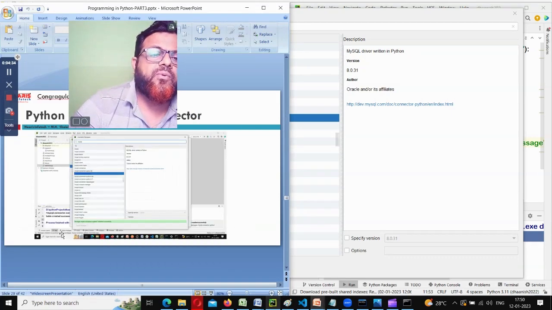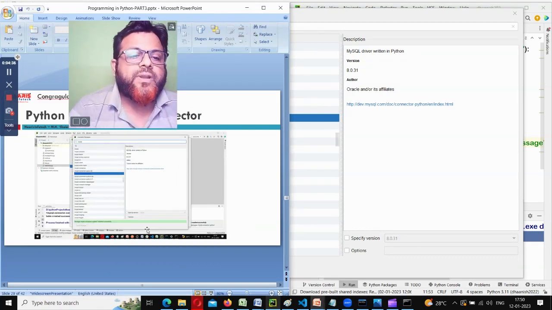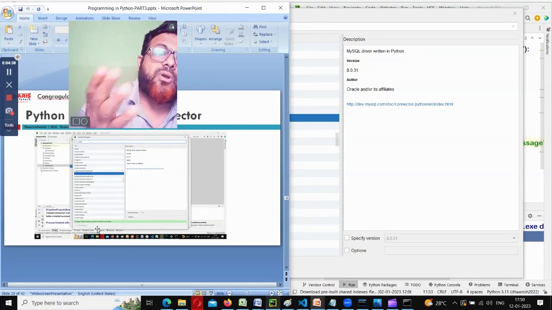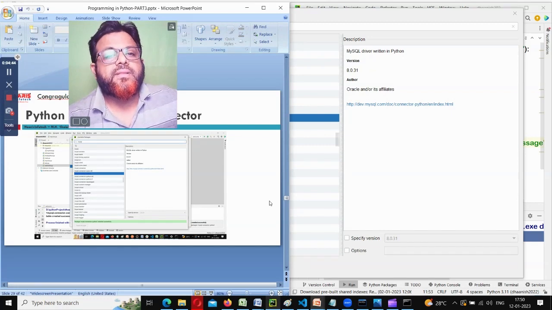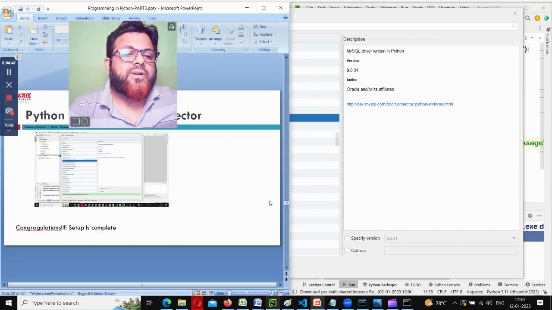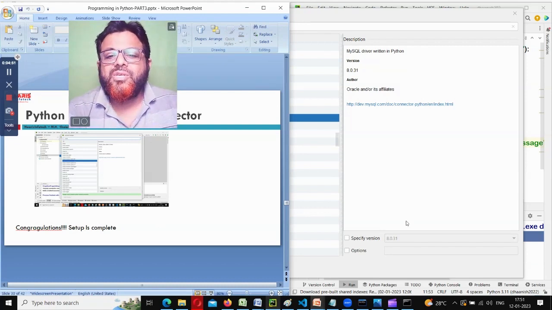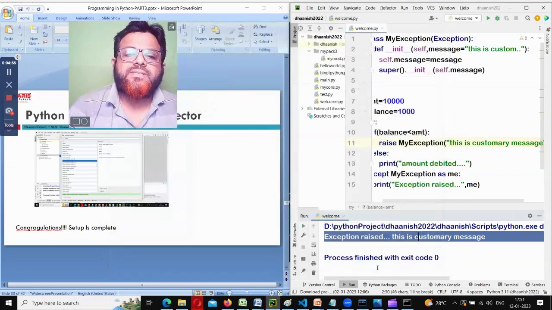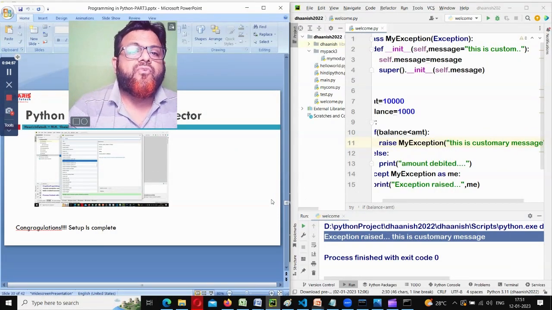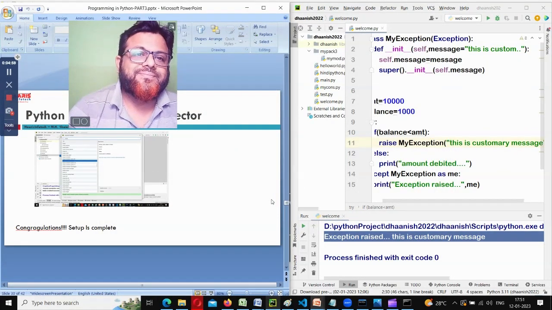Now when you do that, what is the next step you get? Since you have already done pip, it will have a green color and it will get installed. That's it. So once you are done with this, congratulations, setup is complete. After this, come out of this. Your PyCharm is now ready for database operations.